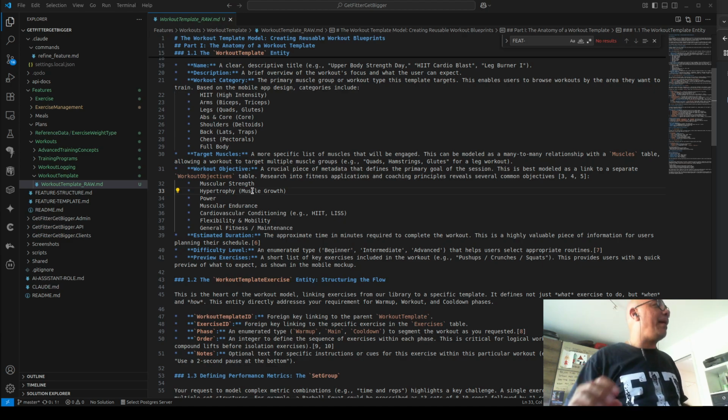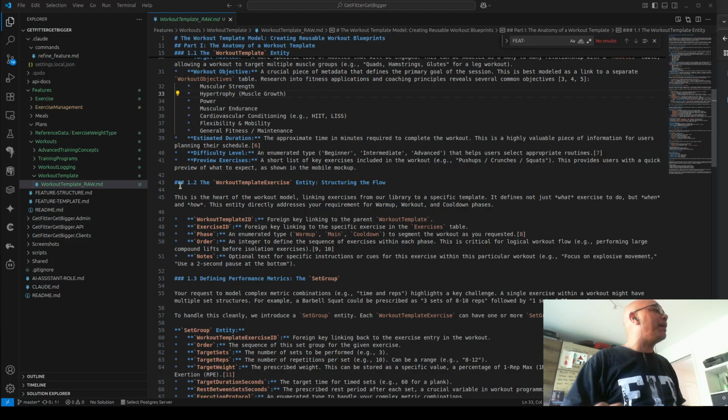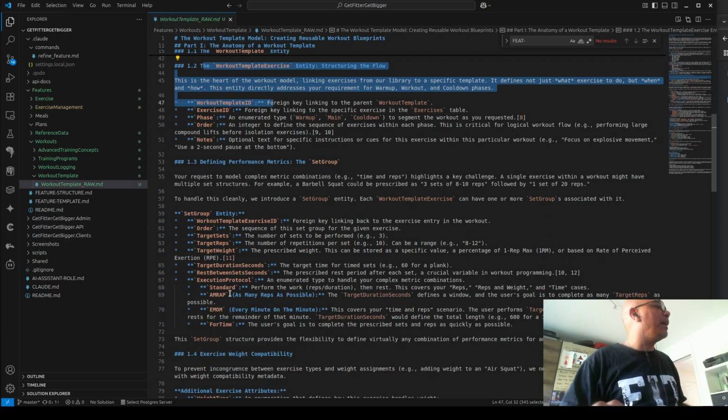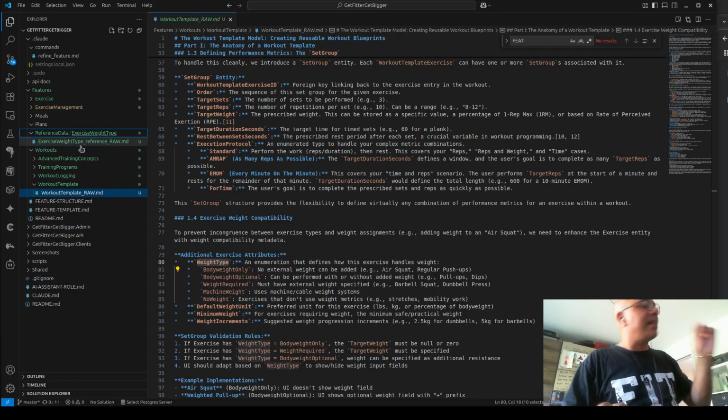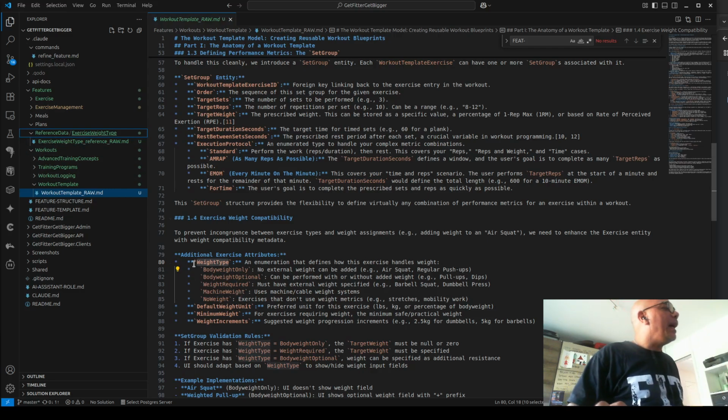And then I asked him how we're going to do that. And he said, okay, let's add to the exercise with compatibility another field. He calls it weight type, but in the end we're going to call it a little bit differently: exercise weight type. We need to update this, so we can say if this exercise is body weight only, body weight optional, weight required, machine weight, no weight, and so on. We can define this on the exercise. That is something that we didn't have until now.